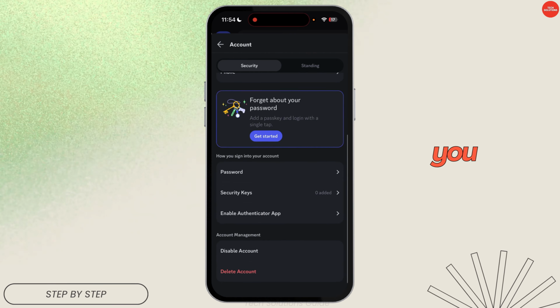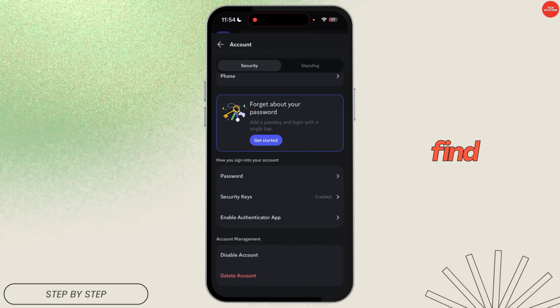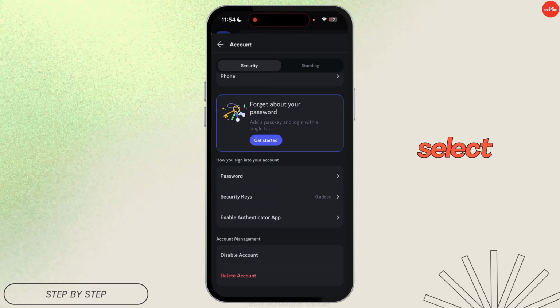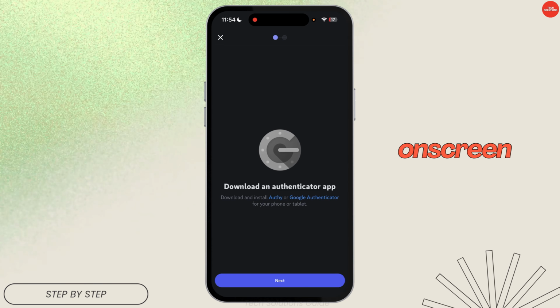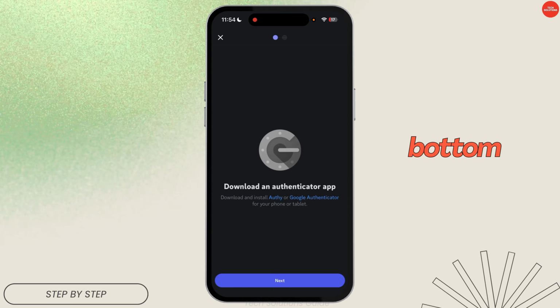So under your account, you need to scroll a bit down. Over here, you'll find this option for Enable Authenticator App. Select that. And over here, you need to follow the on-screen instructions. You need to select Next on the bottom.